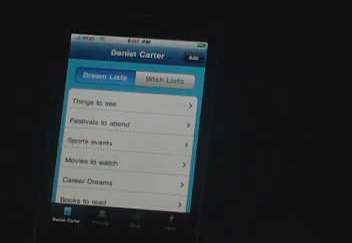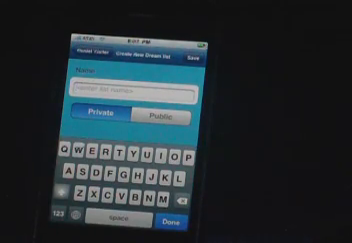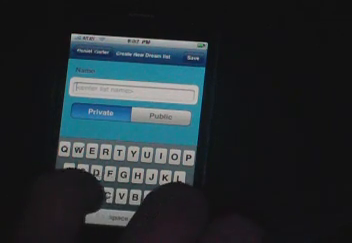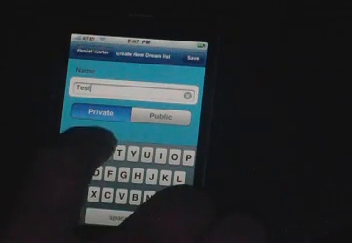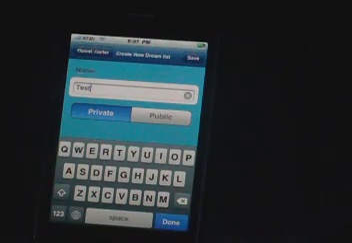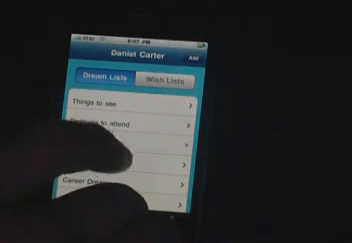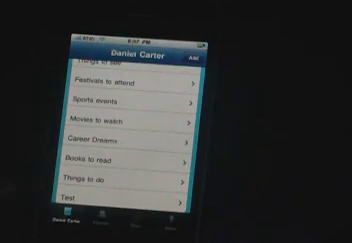The way you create these is you hit add in the top right, and then it allows you to create a name for the list that you're about to create, and I'll just call this one test. And then this toggle switch allows you to either make it private to where no one can see it, or public where people can. Hit save in the top right, and then test is added to your list of lists, I guess I should say.